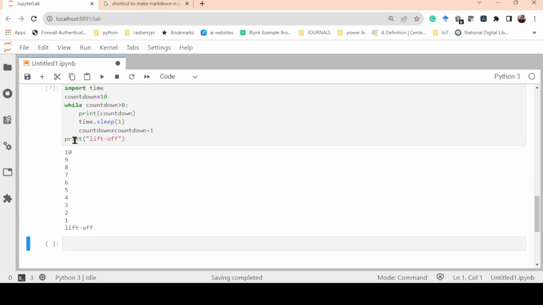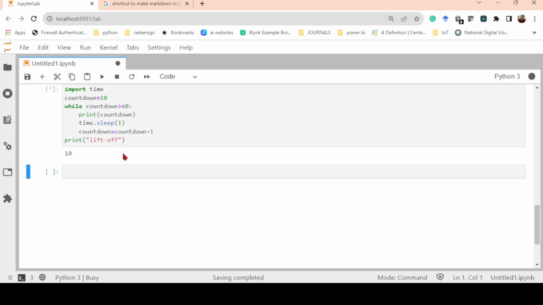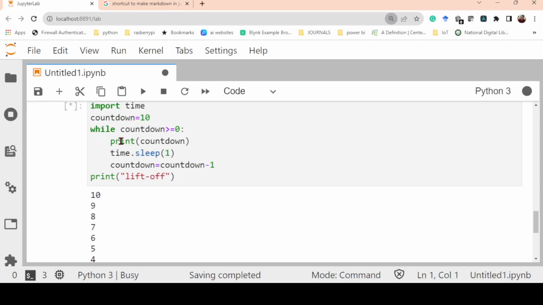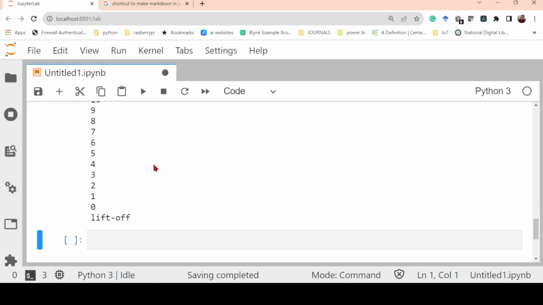If you want it to count till 0, here you can write greater than or equals to 0. Now it will count till 0. What I have changed is just the condition, to greater than equals to 0. It will print till 0, then lift off.